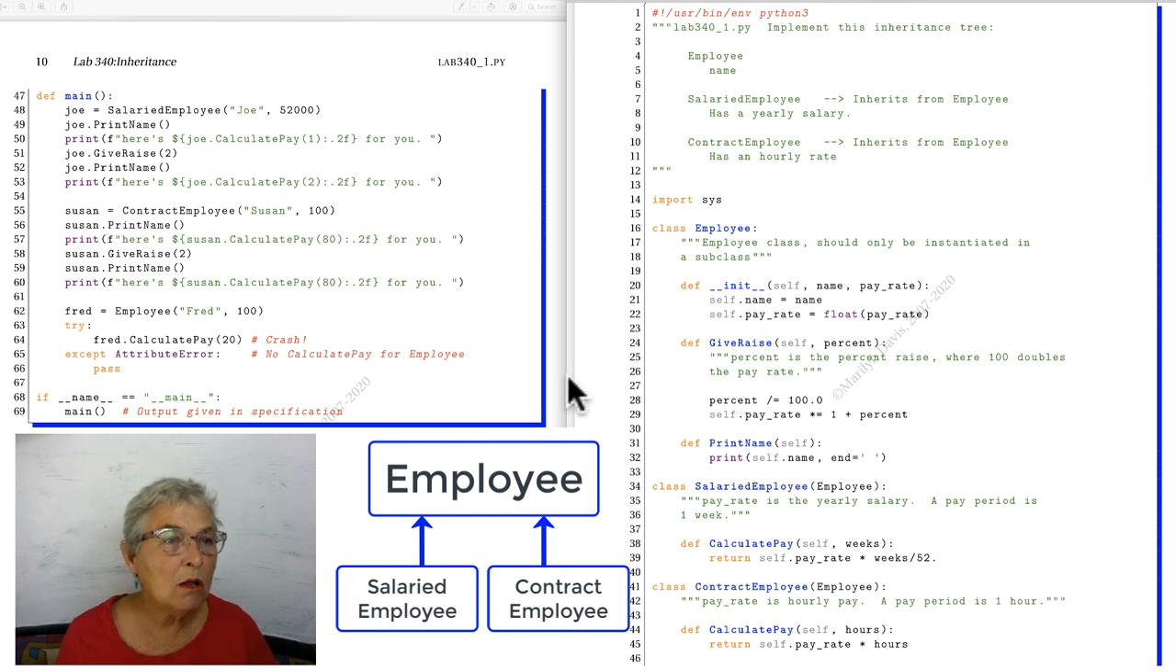Our next call is to calculate pay. In this string, we are going to call calculate pay, Joe. So we go into our salaried employee, because that's what Joe is, and we find calculate pay. A 1 came in here, and so we do the calculation of how much money he gets for 1 week.